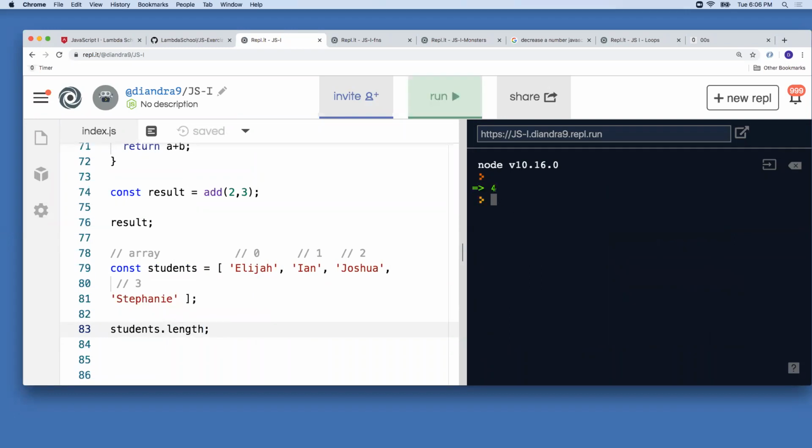Length is, there's no offset with length. Length is just how many you would count on your fingers. So even though our final index is 3, the length is going to be 4. This will be very useful, especially when we loop through these things.